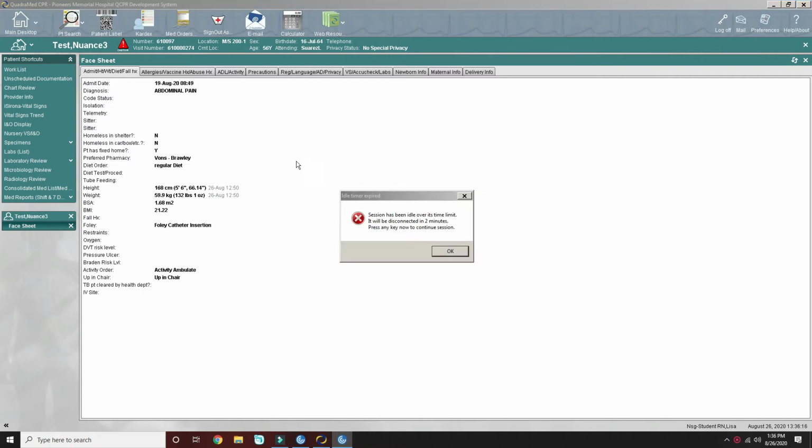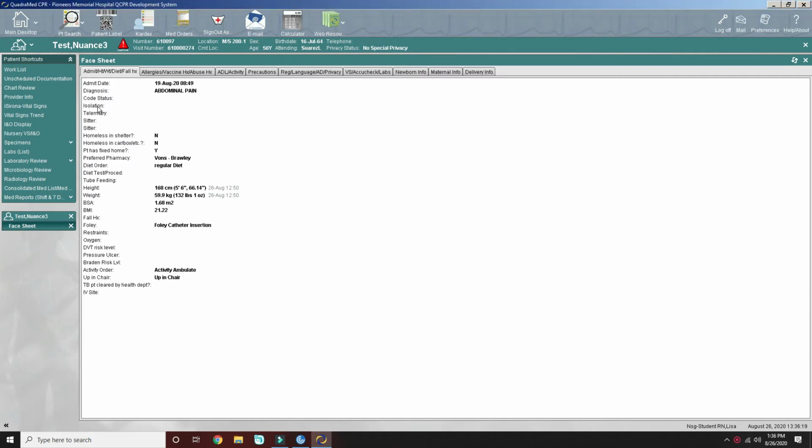If I put the code status in, it would display the isolation orders if there was any, if they have a preferred pharmacy, their diet order, height and weight. You can also see what date and time the height and weight was done to see if this is a current value, their BMI, if they have a Foley inserted, what their activity orders are, that they're supposed to ambulate and maybe be up in a chair for when they are eating.